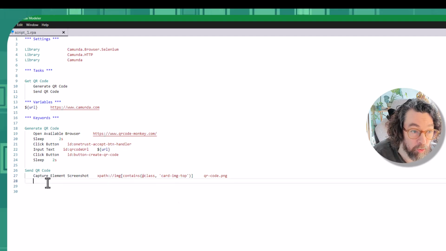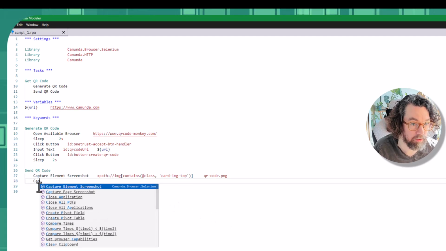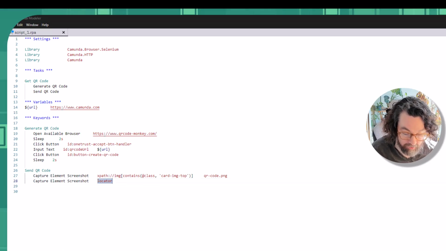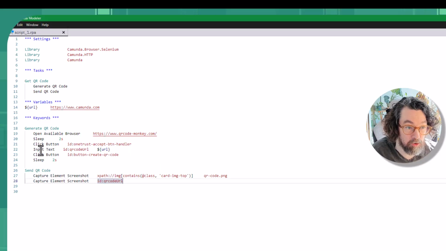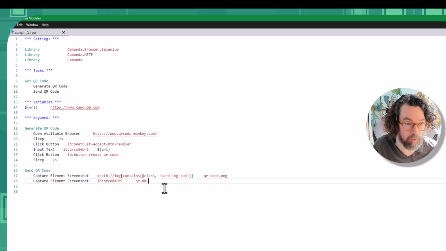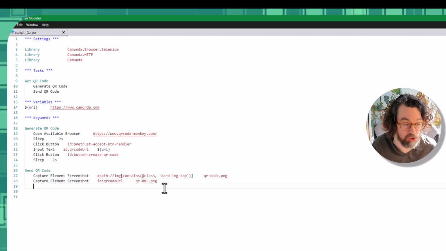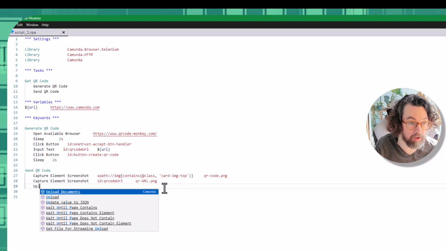And then I'm going to also take a picture of the URL. So I'm going to say capture element again. Once again, this time I'm going to use, because it's a little easier, exactly the same ID as I did last time, because we're just going to take a picture of this input button essentially. And I'm going to say QR URL.png.